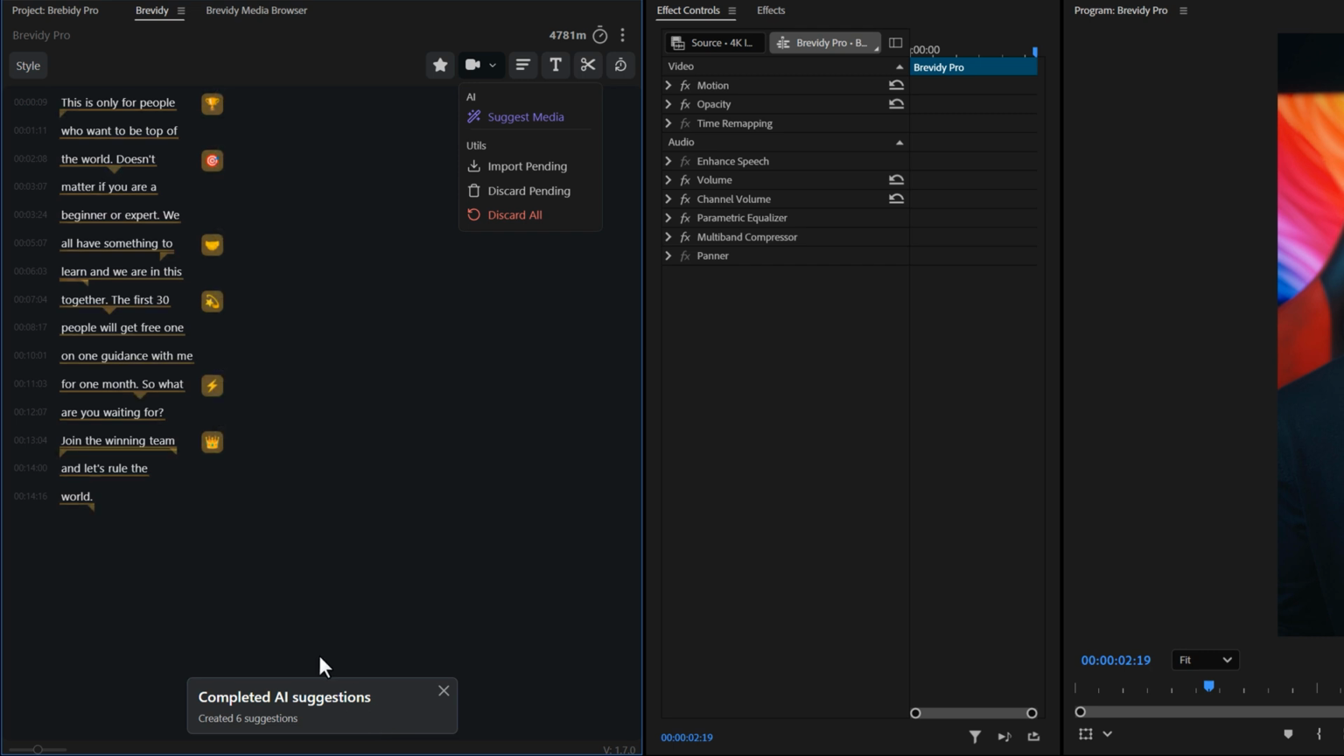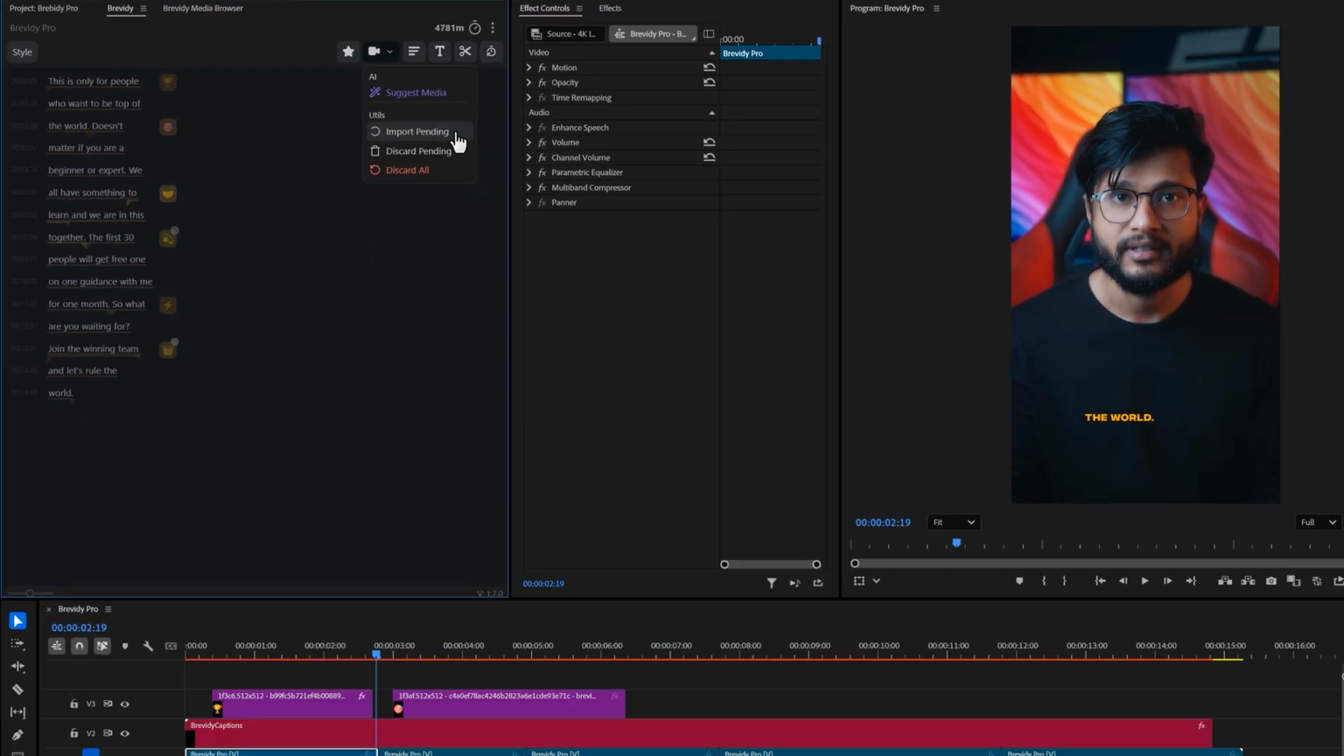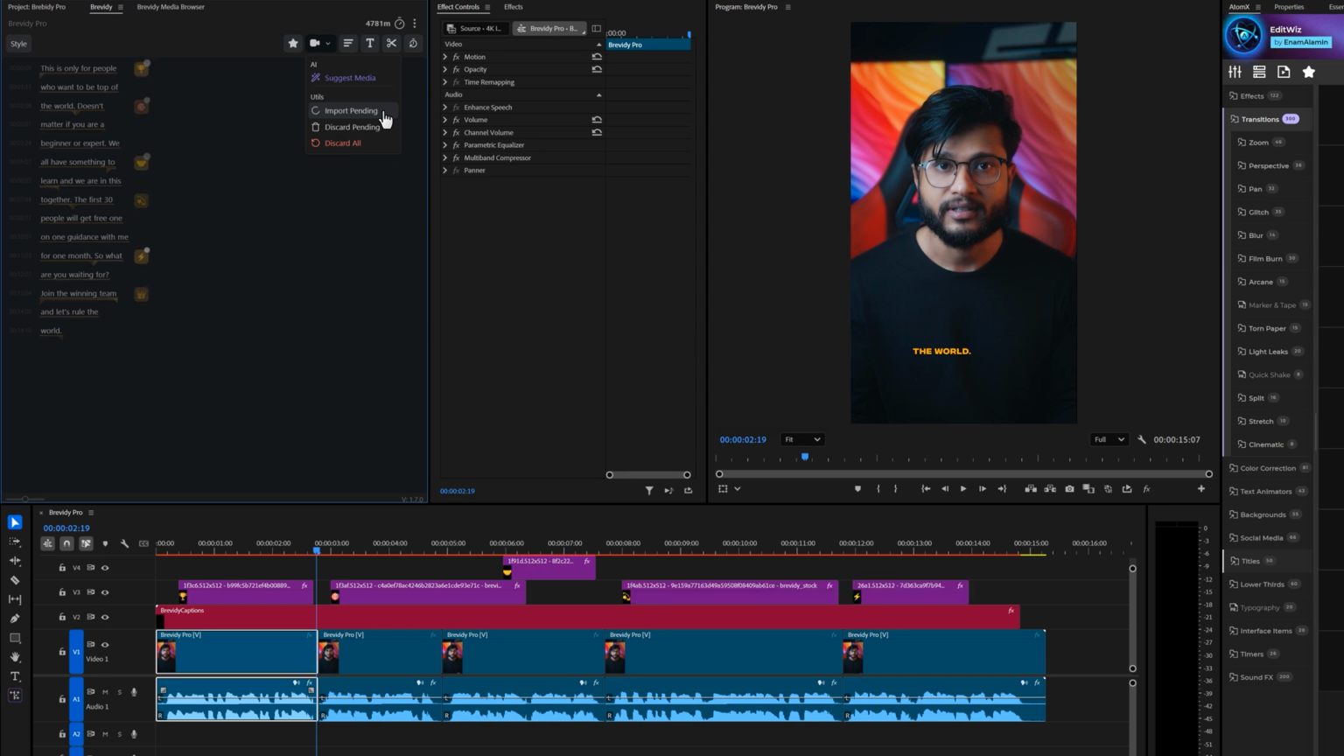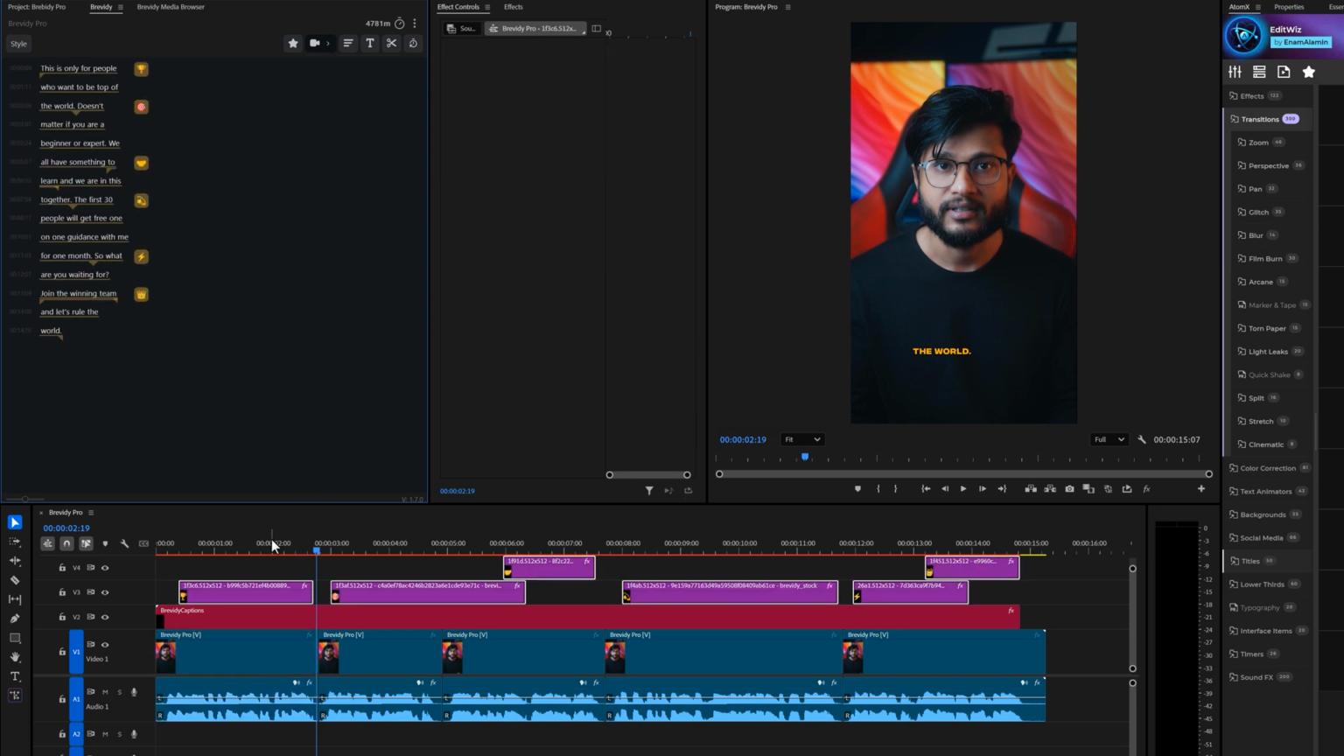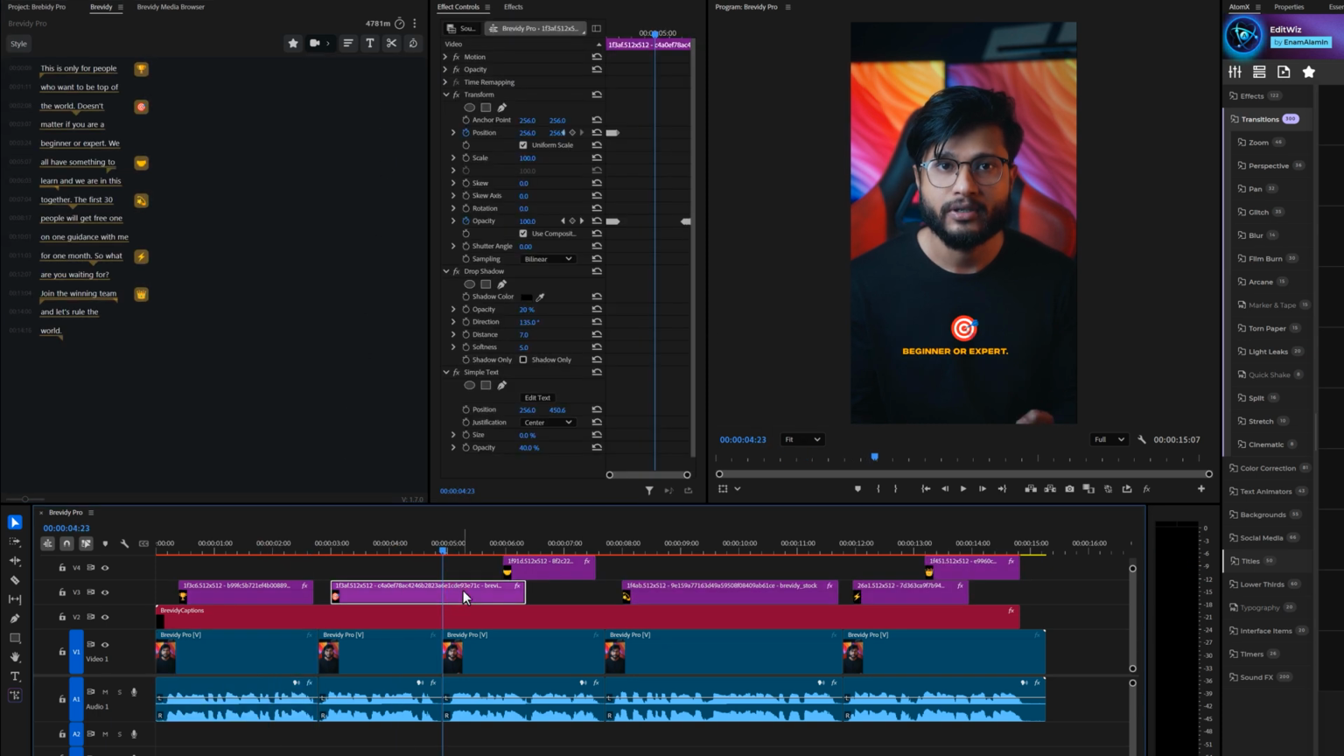And there you have it. The AI suggested the appropriate emojis that match your captions. And if you don't like some of them, you can simply delete any one. Now just click on import pending. And the emojis will automatically appear on your timeline. You can adjust their timing to sync them perfectly with your captions.